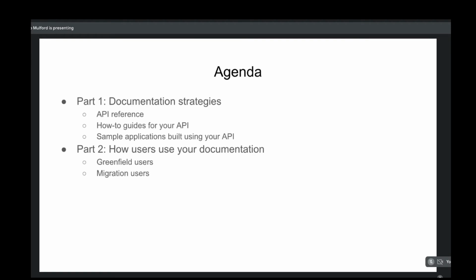So this is a two-part session. The first part that we are going to cover today is documentation strategies, specifically the API reference, your how-to guides, and your sample applications. In the next section, we will cover how users utilize your documentation. So like I said, today we're covering documentation strategies.